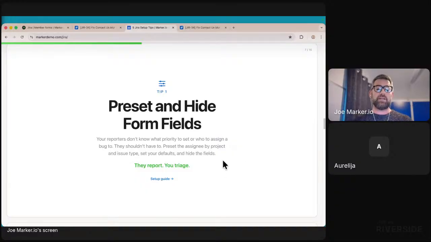In the demo here, I'm deciding, no, I don't want my reporters to set priority. I'm just going to set that to medium in the background and hide that field. And similarly for assignees, in marker, you can decide who to assign not only specific project feedback to, but also specific issue types. So if there's a bug on project number 1, I want all those bugs to go to Tom or whoever it is. Okay, so let's see this tip number 1 in action.